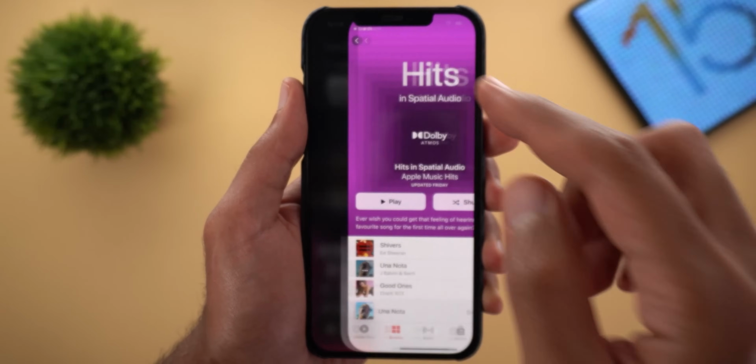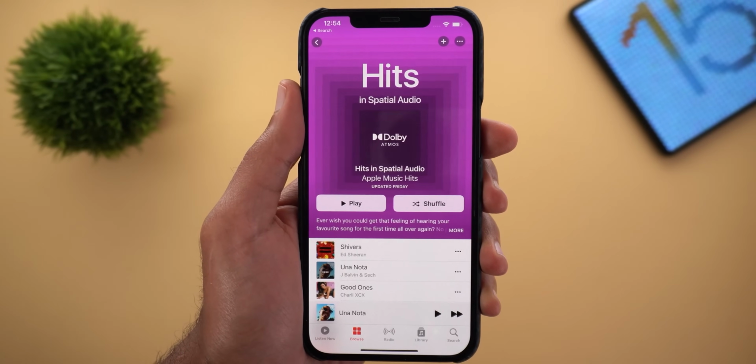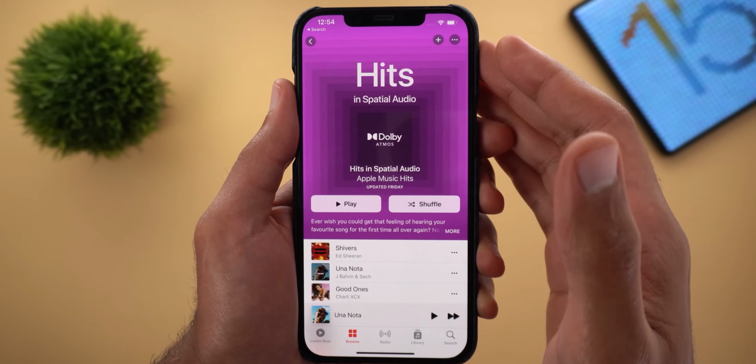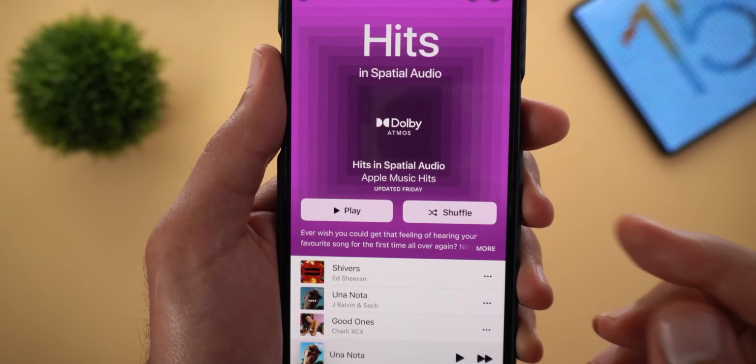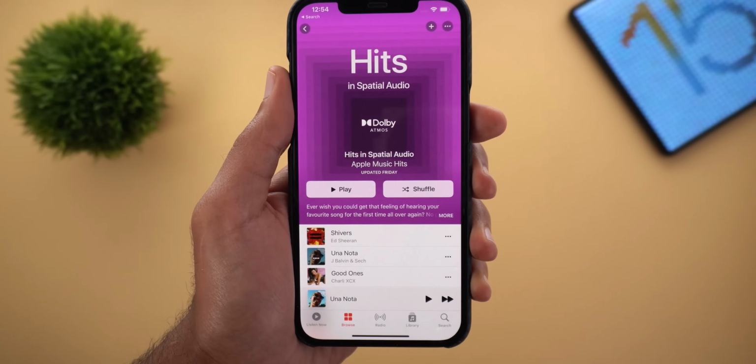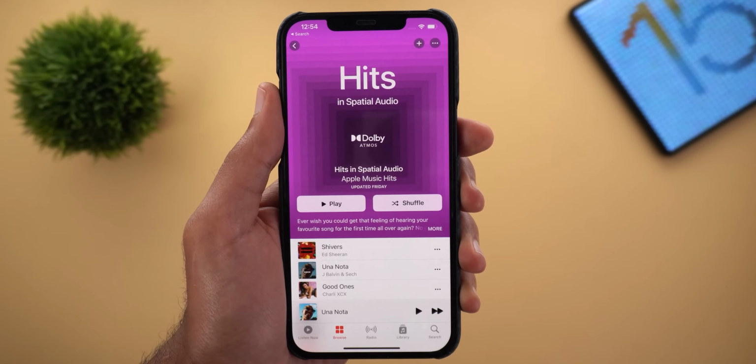Next, Apple Music. And if you are using AirPods Pro or AirPods Pro Max and you have iOS 15 running on your device, when you start listening to Dolby Atmos music like this one, for example, you will get Apple's head tracking feature.